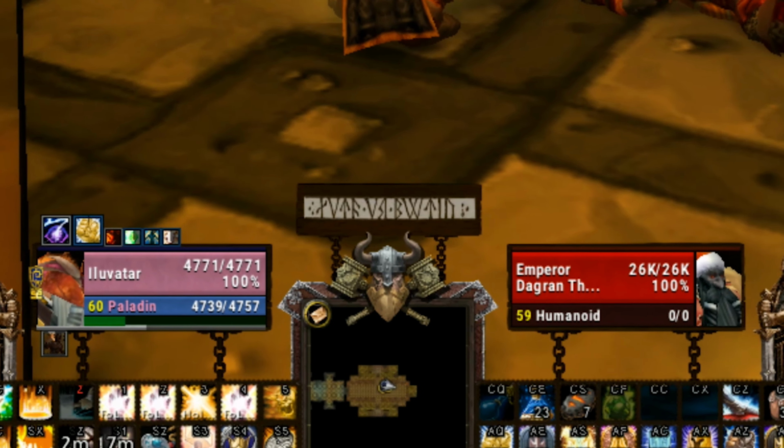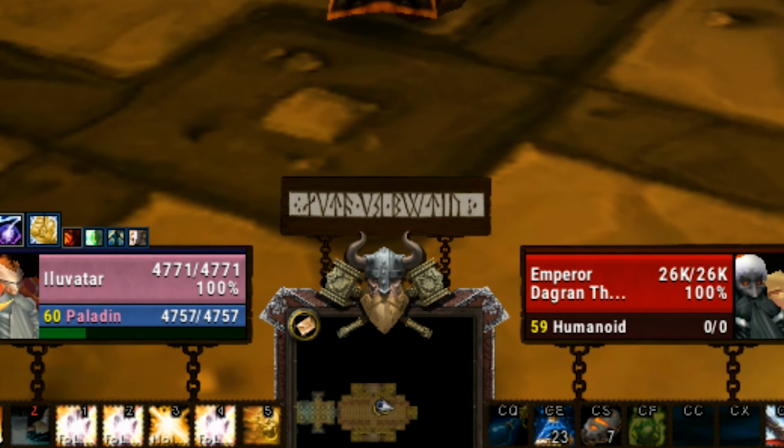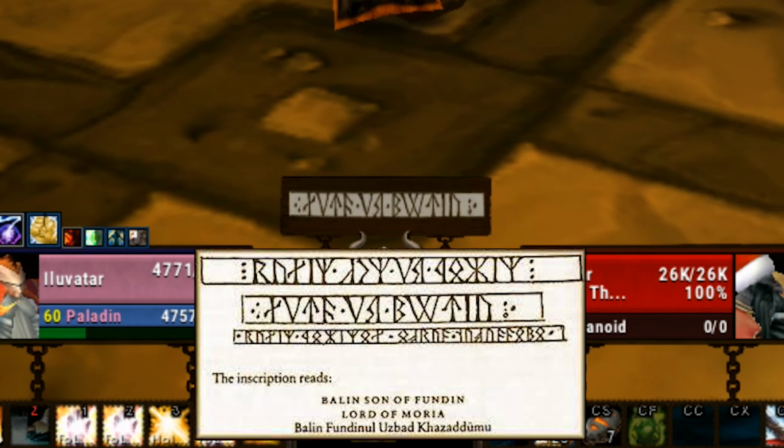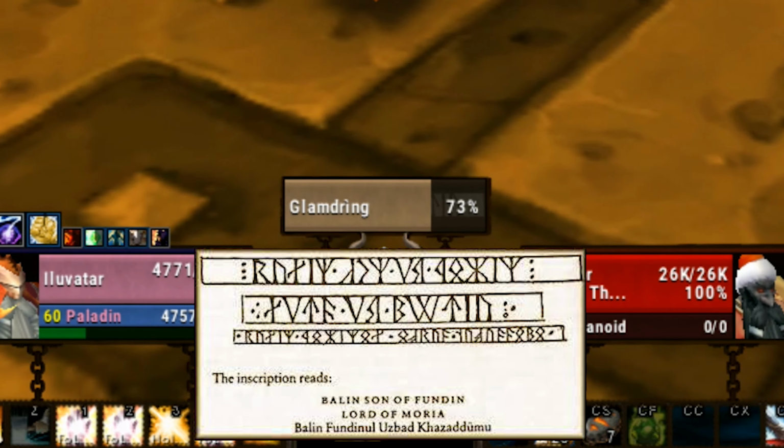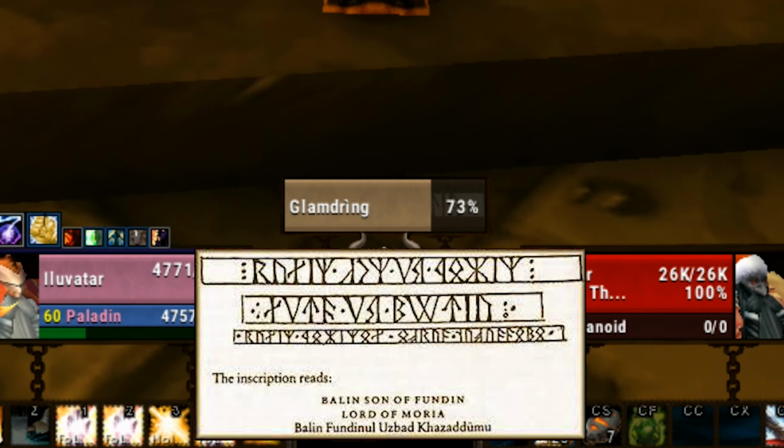On the middle wooden frame above the minimap is a line of Khuzdul. It actually refers to Balin, and it says Lord of Moria. That's when Balin had a short rule over Moria, and if you know Balin, he was of course one of the main dwarves in the pack for the Hobbit movies. It's kind of a cool thing there.